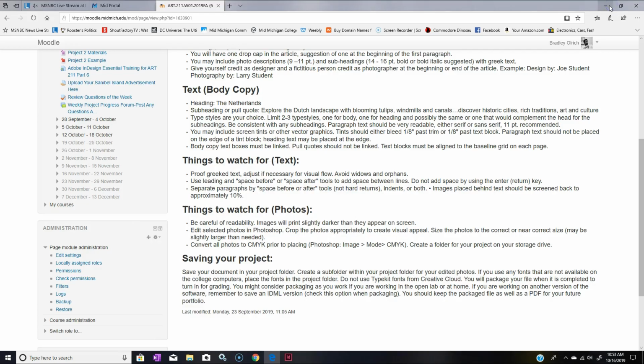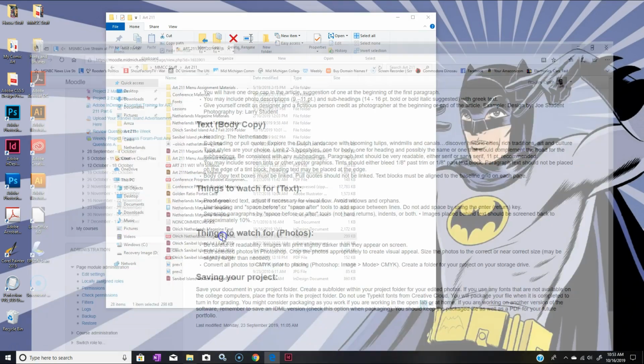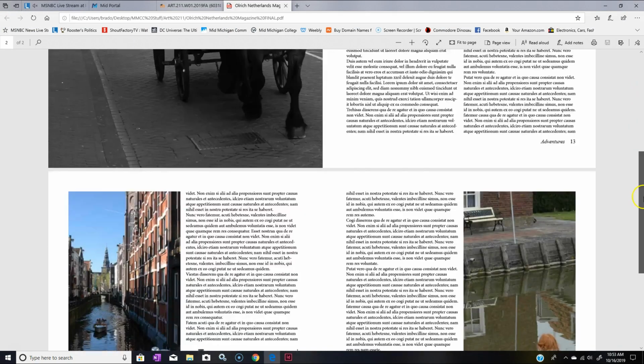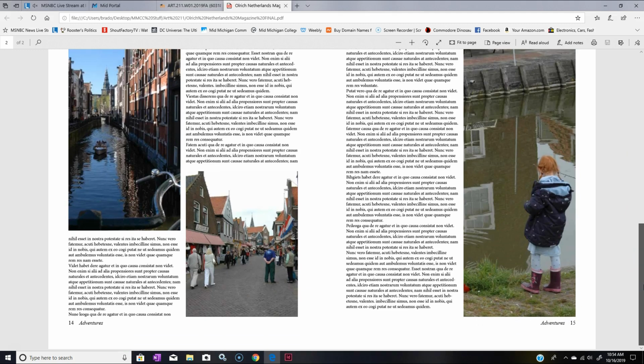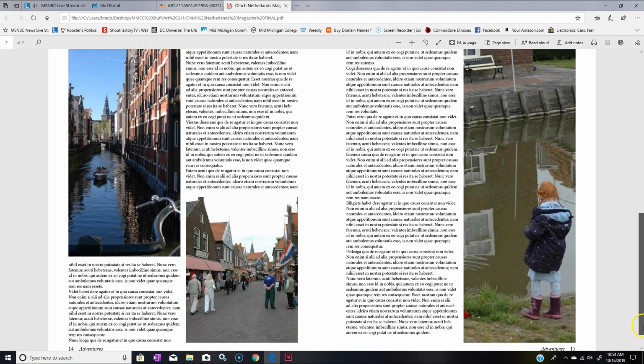Let's go ahead and take a look and make sure that it is where it needs to be. Ulrich Netherlands Magazine, final PDF. Let's click on that and see if it worked. Okay, and there's our spread. It looks pretty good. So our PDF is done. That is ready to upload.